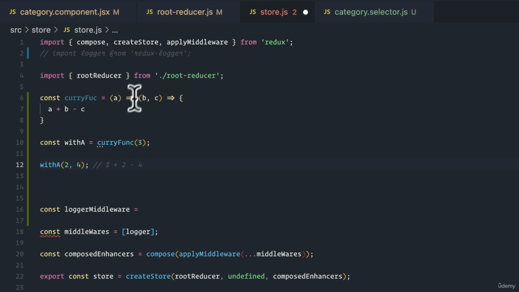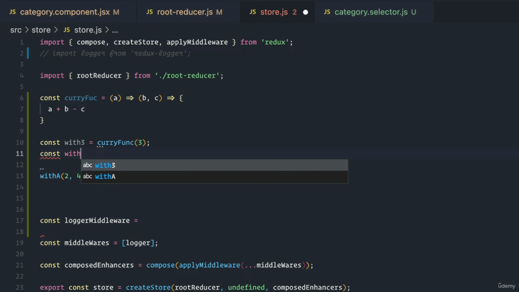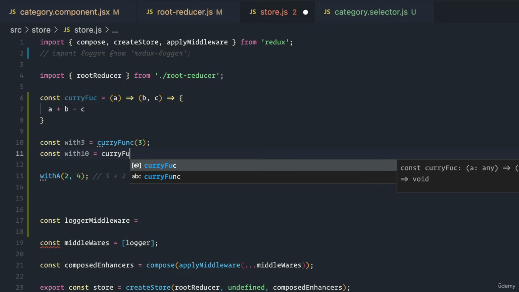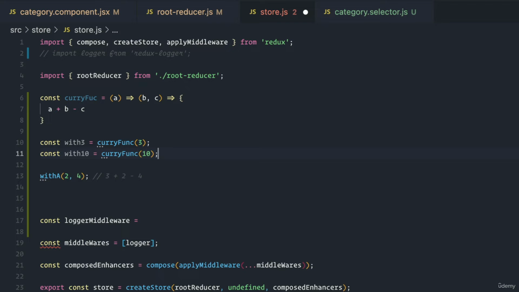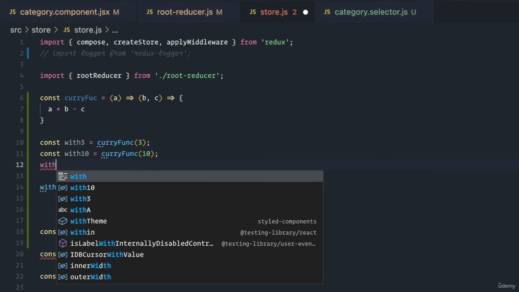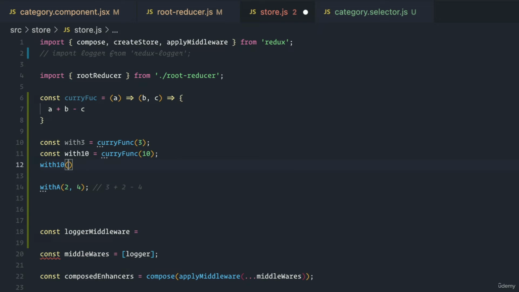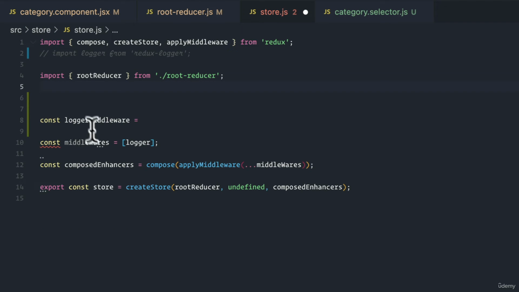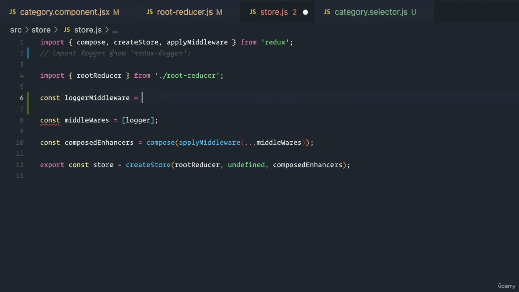So through this, you're able to create this function creator that is actually very dynamic. We can use curry func to make a bunch of different functions. This should, say with 3. I can make another one with 10, which is equal to curry func passing the 10 value. And now again, I can say with 10, and then I can pass it different values. It's really just a function generator, and it allows us to create reusable functions. And in our particular case, with middleware, we're creating reusable middleware functions.